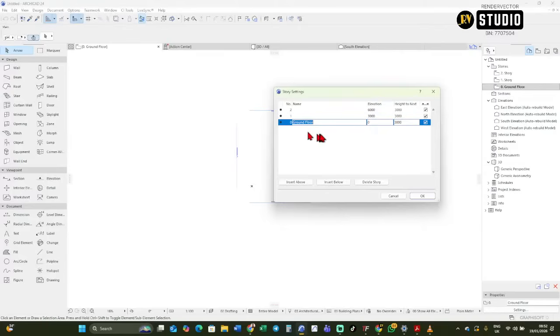But I'm going to be adding a floor below the ground floor, and that's where most of the site plan and every other thing, the caves and the grasses, are going to be laid, so they're not going to be obstructing me whenever I'm working on the ground floor plan. So I'm going to insert below. Once I insert below, hold on a bit.